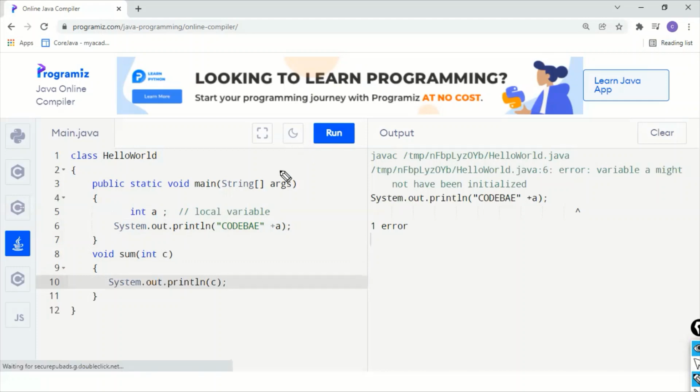Now, args is a local variable because it is passed as a parameter to the main method. So the scope is limited to this particular block only. A is a local variable which is declared inside the method block of main. So the scope or the visibility of this variable is limited to a single block. C is also a local variable. So the variables which have a limited scope to a single block are called local variables.